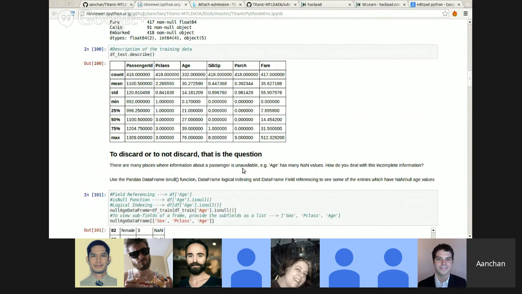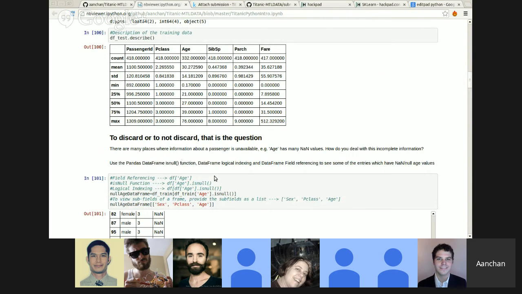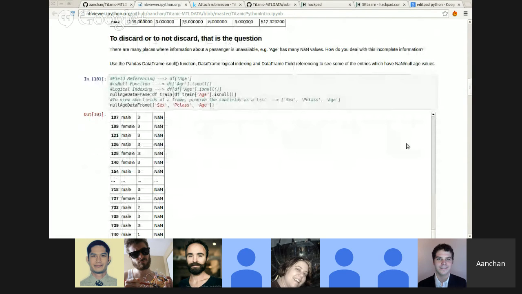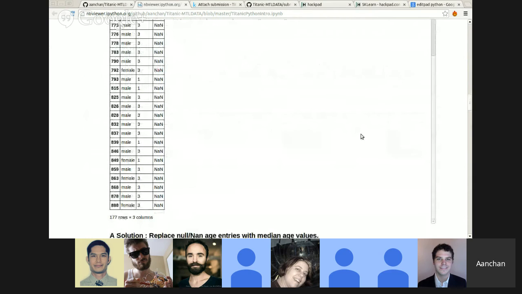These are a lot of the decisions that you'll have to take when you work on a data problem, as to how important a feature is, or if some things are missing, how do you deal with missing features? So I've used the pandas isnull function on the data frame to display that there are about 177 entries in the training set that are null.